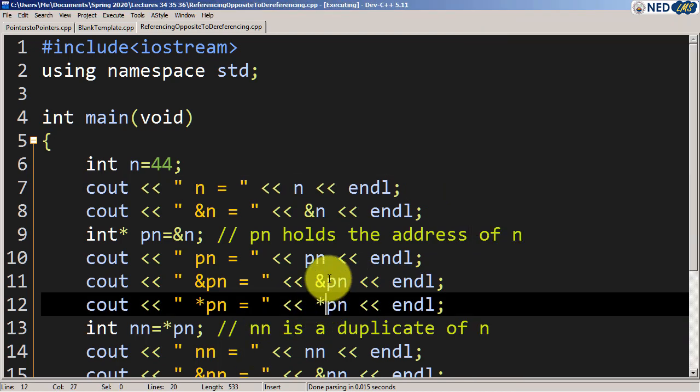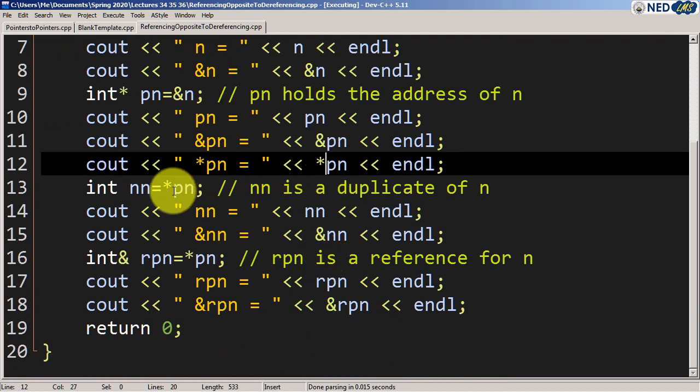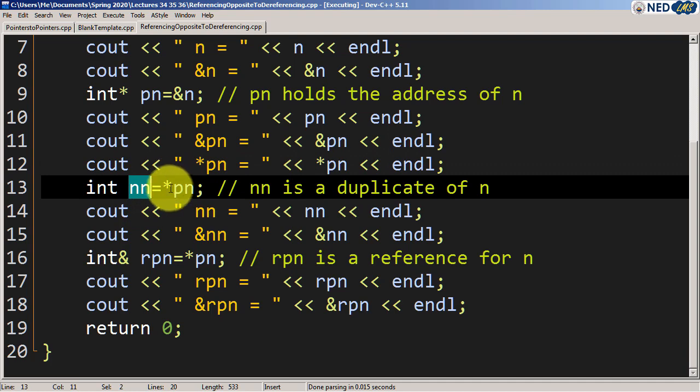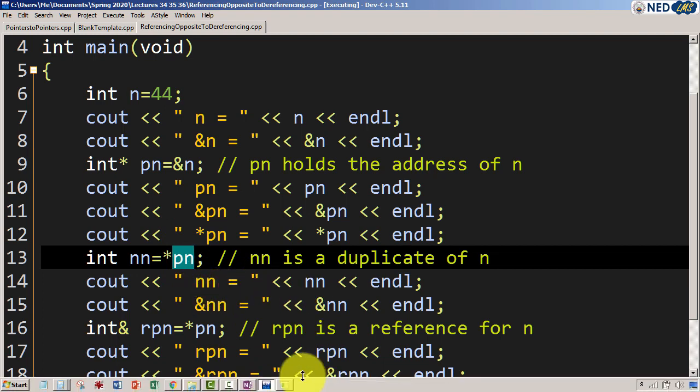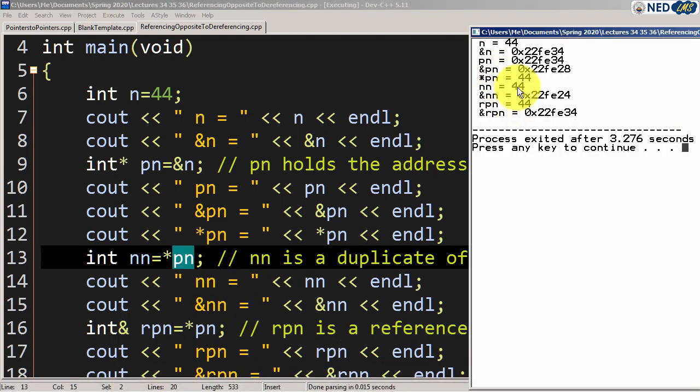In the next line, I've declared another variable nn, which is going to hold the value 44, because pn is pointing to n, and if we dereference pn, the value 44 is stored in nn. In the next line, I'm displaying the value of nn. So nn contains 44, and the address of nn, obviously a separate object, is 22fe24. So this is a different location.